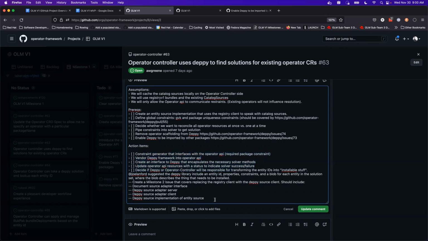Okay. And then updating the operator API resources with the status. We probably want a way where if the solver passes back either success or failure, we communicate that all the way back out to the user. Yep. And then that's the decision thing that we talked about earlier, which we can just make an issue for. And then we have to create the milestone 2 issue. Yep. And that's it. Okay, cool.